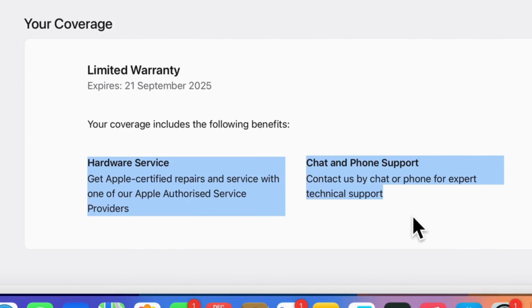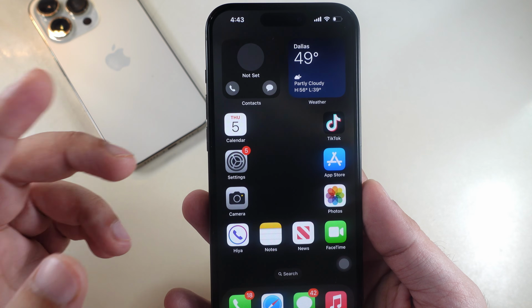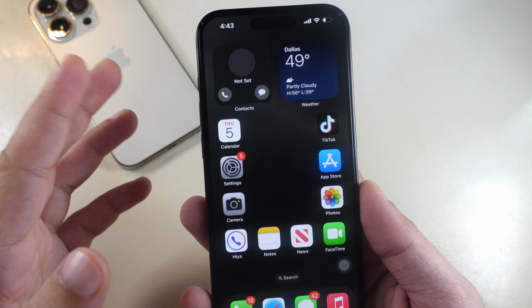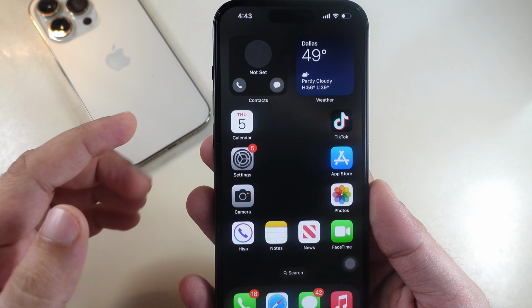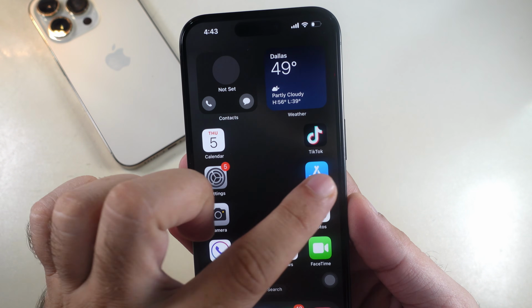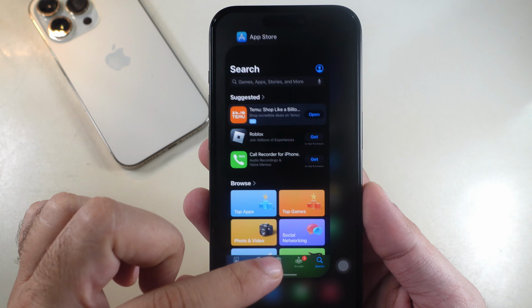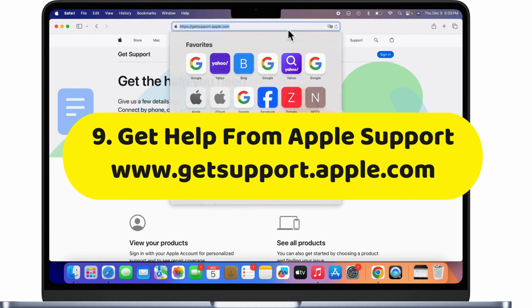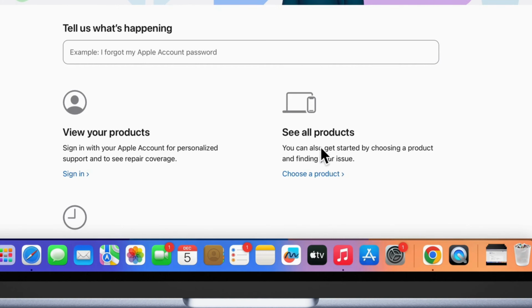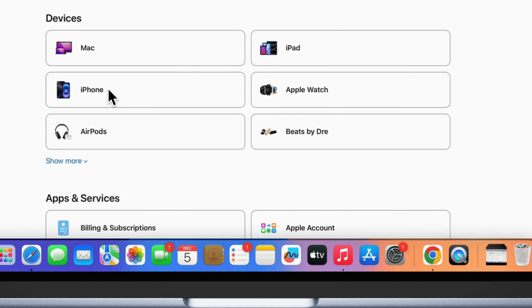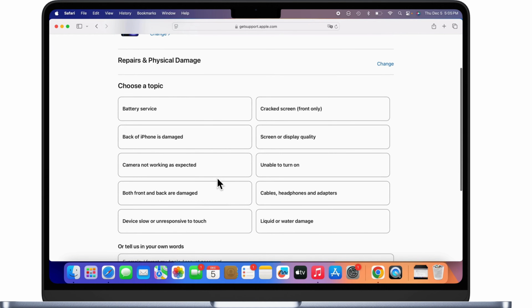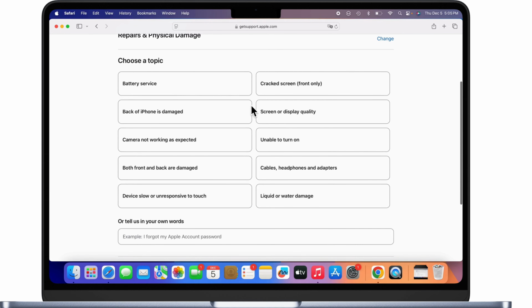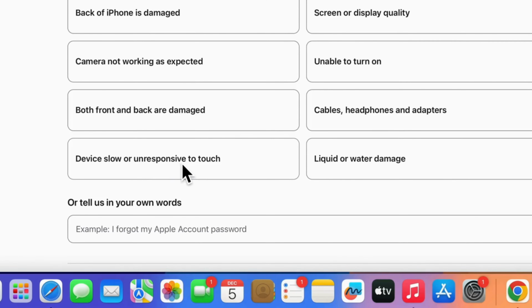Another possible fix is to avoid restoring from old backups. Don't restore apps from an old backup when setting up your iPhone. Instead, download apps directly from the App Store to avoid hidden issues. If none of the solutions works for you, then contact Apple support or request a replacement. You can contact Apple support via email, chat, or phone. Some users say the white model has fewer issues, but this might not always be true.